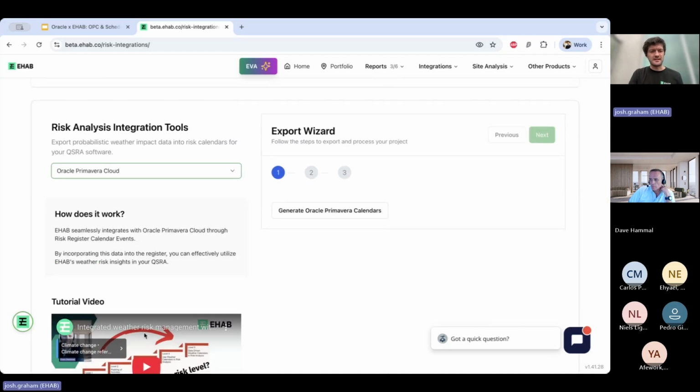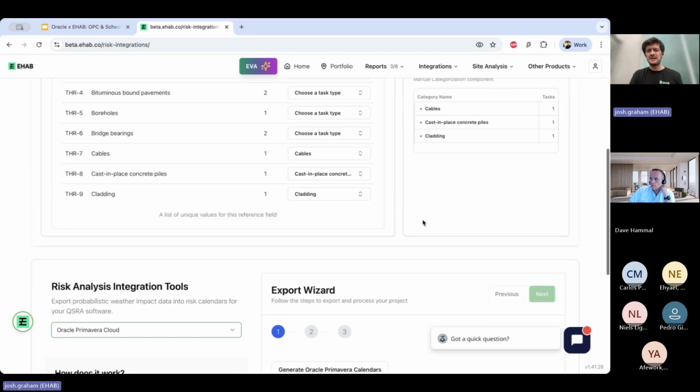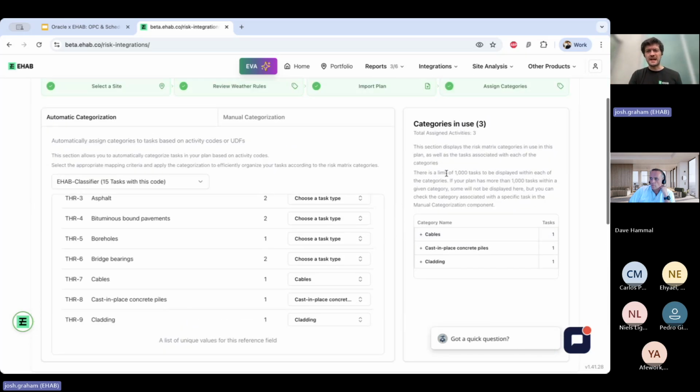and then there's going to be a video here. I just need to update it. But you can then generate the calendars and pull all this data into OPC. But the key thing to remember is whatever you've selected on this screen, so cables, cladding, etc., there's now going to be those calendars associated to those activities.